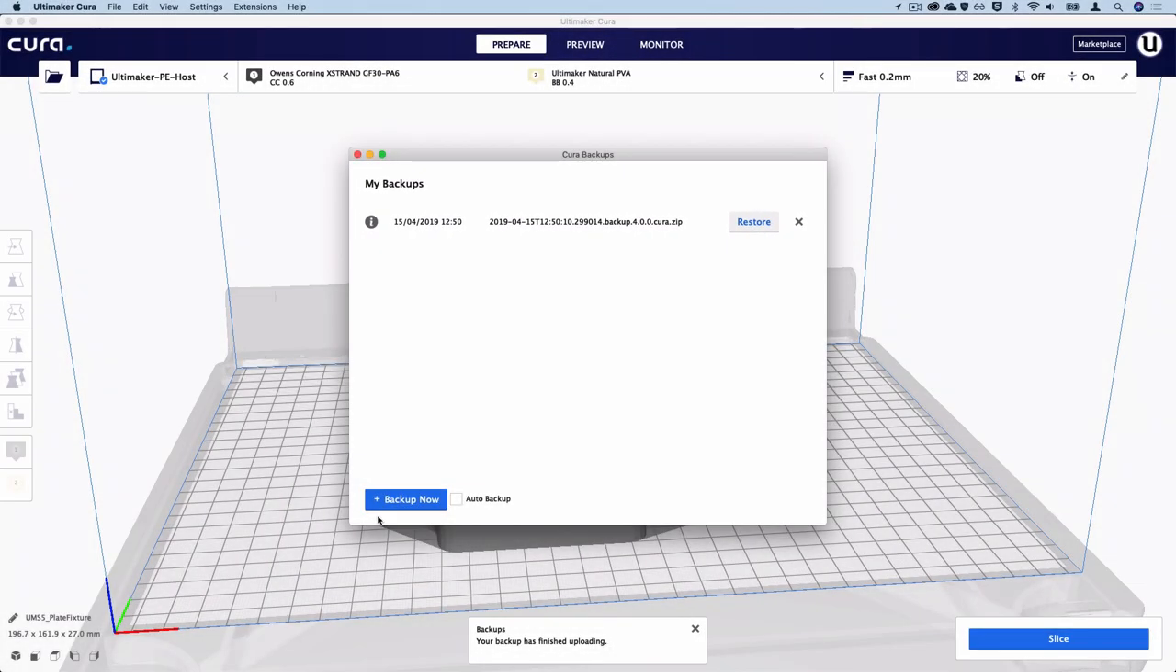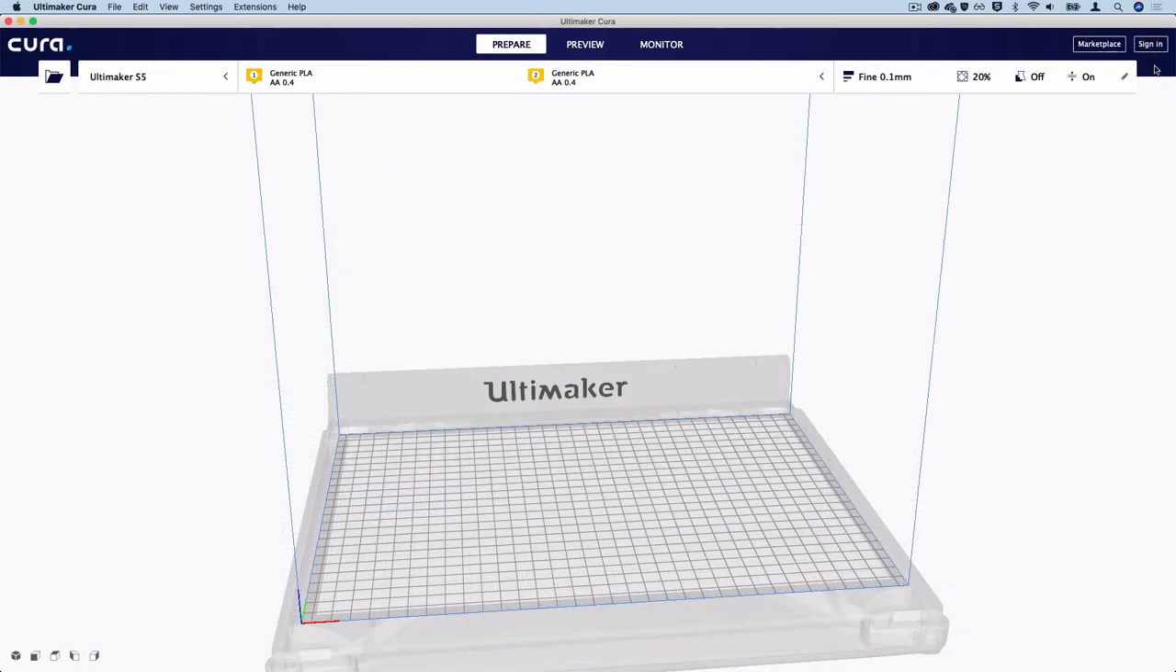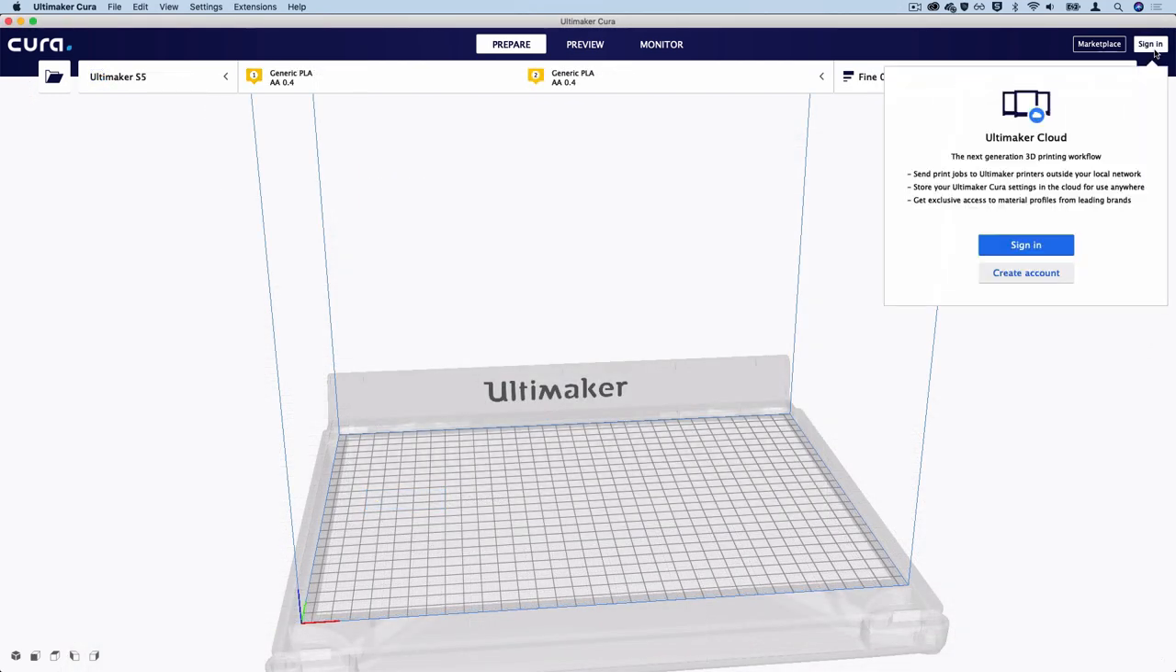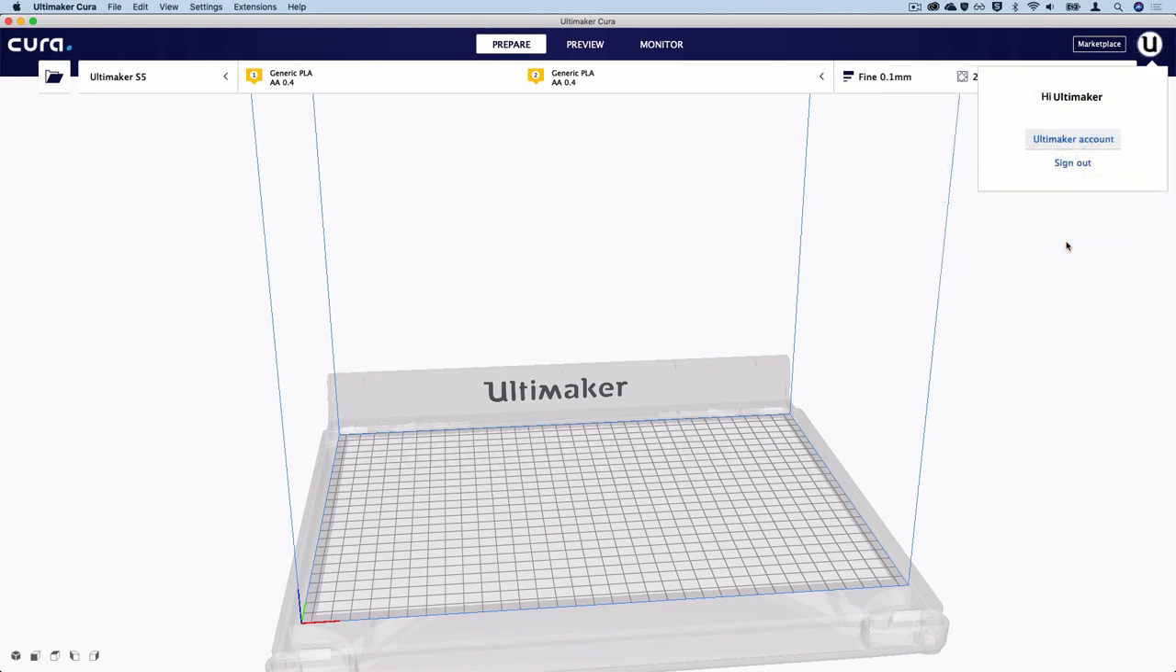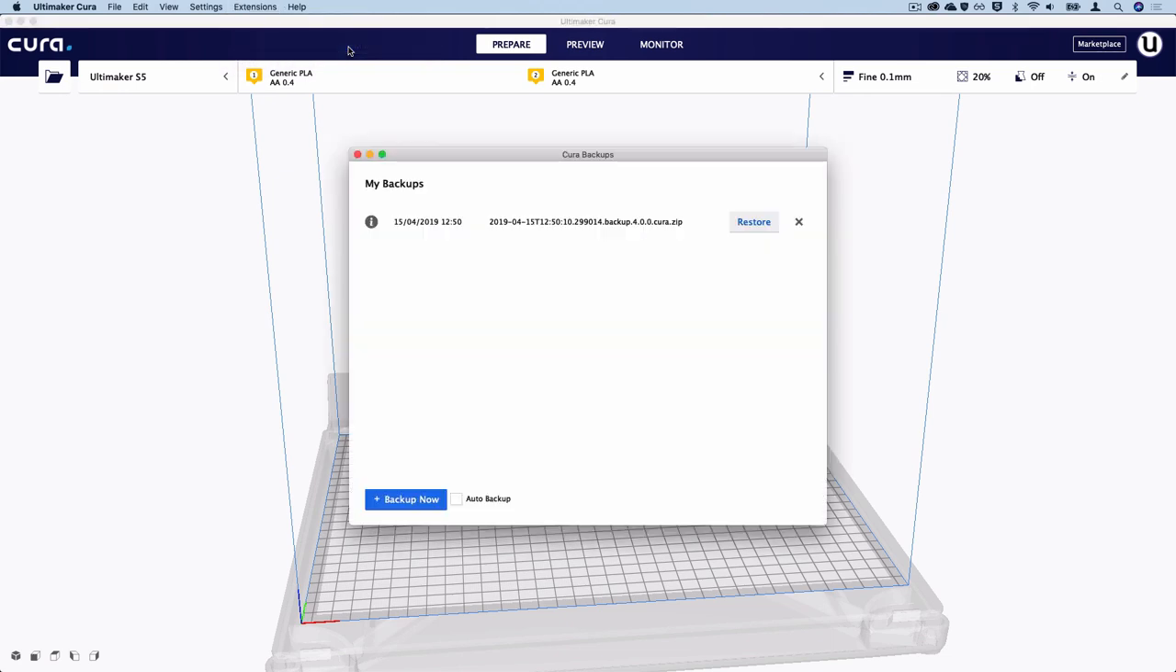Now, let's restore our configuration to a fresh install of Ultimaker Cura. Backups work cross-platform across Windows, Mac, and Linux. Sign into Ultimaker Cura with your Ultimaker account and navigate to Cura Backups. All your backups are found here, sorted by the backup date.